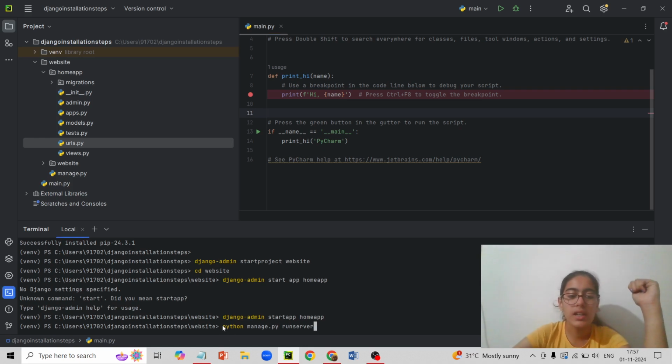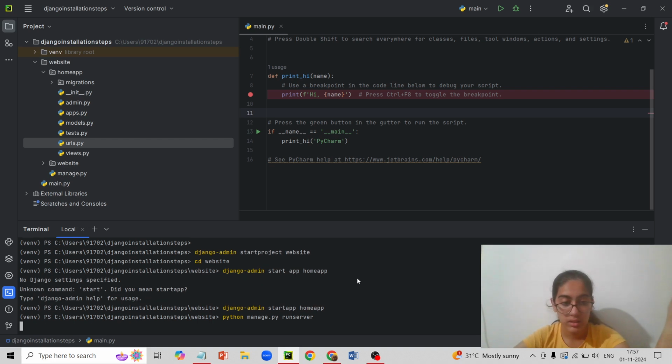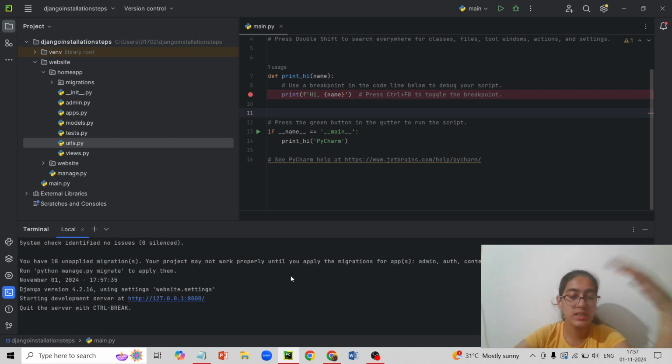Now the last line, python manage.py runserver. This is the most important line in the whole code because after clicking enter after this line, I will be seeing a link which I'll be clicking, and then I will see if the install has occurred or not. So enter. It takes time to load because it's creating. Now you have 18 unapplied migrations. Your project may not work properly.